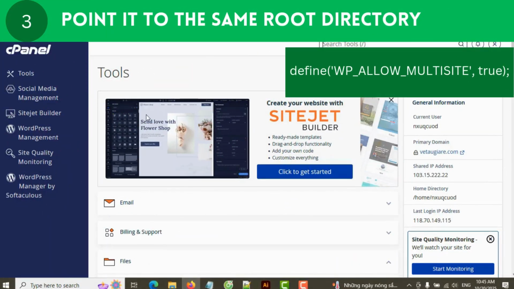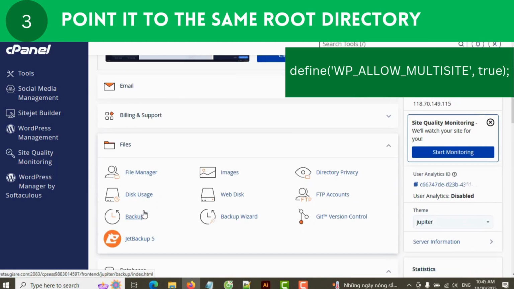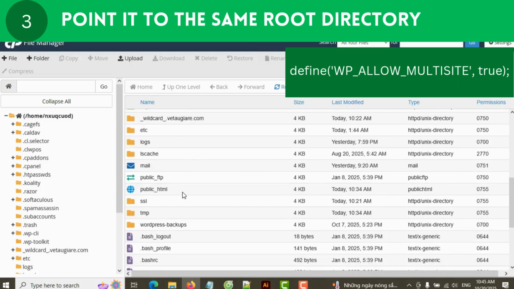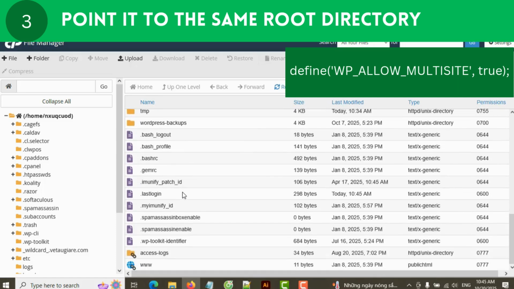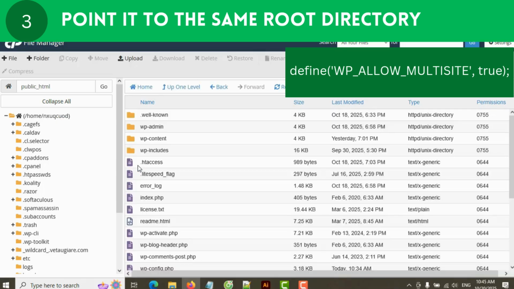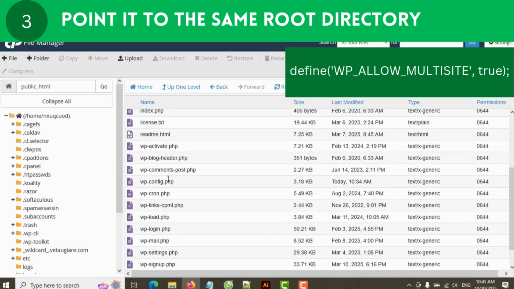To install WordPress multi-site, the first thing we need to do is allow the multi-site feature. Here's how to do it step by step. First, log into your cPanel. Then, open File Manager. Inside, go to the public_HTML folder. This is where your WordPress files are stored.